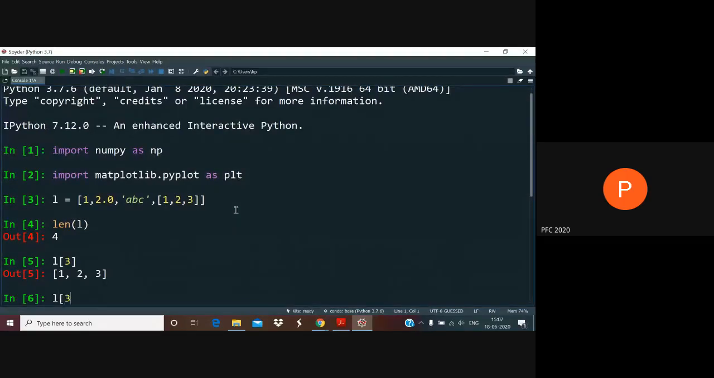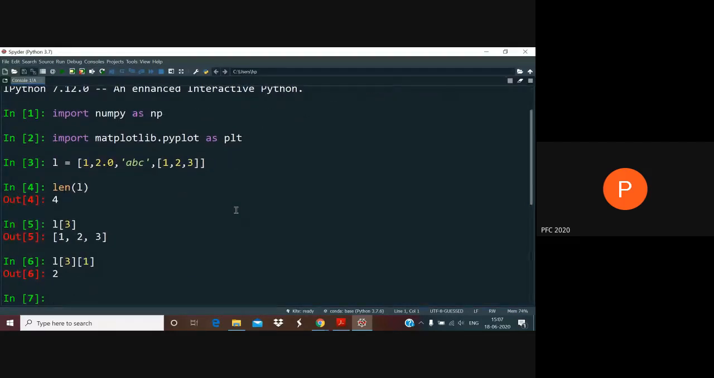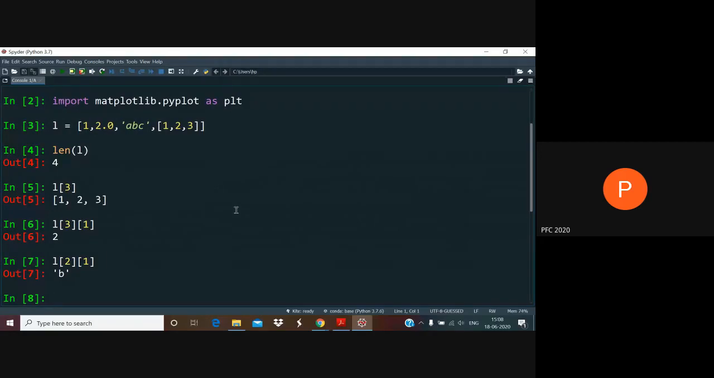And we can, of course, refer to its 0th element or 1st element, and so on. L3[1] would be the 1st element of L3. L3 happens to be the list 1, 2, 3. And L3[1] will be 2. In fact, L2[1] will also make perfect sense because L2 happens to be the string ABC, which is also an iterable which comes in pieces. So L2[1] would mean you are referring to the 1st element of L2, which is of course B, the character.